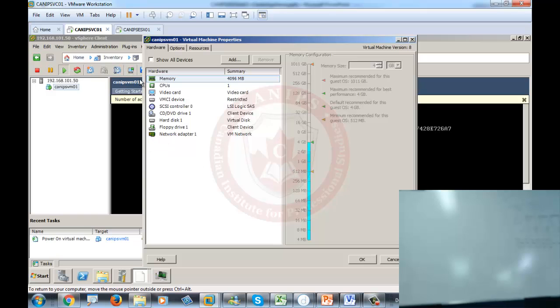Now I want you to have a look at this, which is basically the settings of a VM. Within this setting, first of all, how much memory can this VM use? Up to 4 GB. And it has only one CPU, one video card, and one VMCI device. We don't need to know this. These are default cases. But here is the CD.